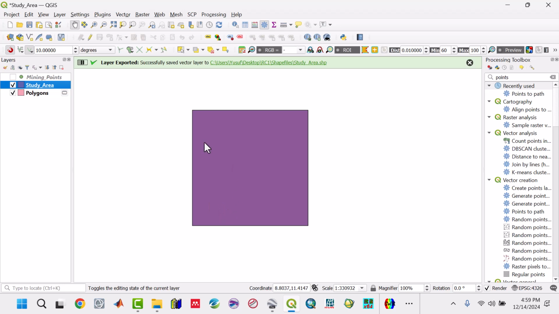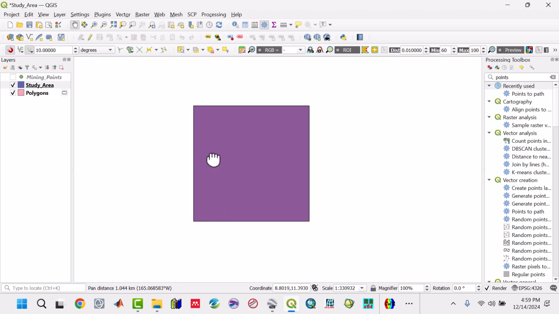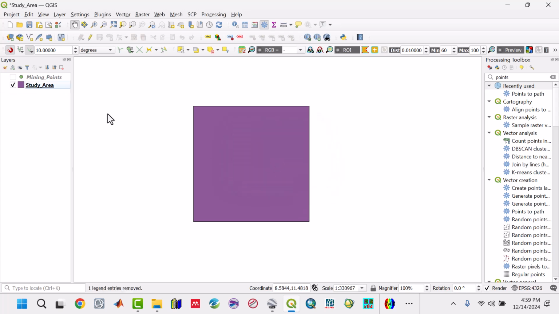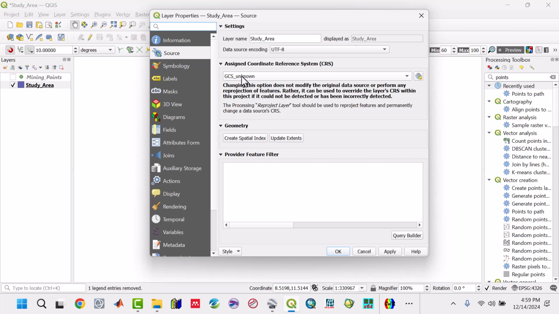Now this is the study area. Let it be finished up. So this study area, this is what we have. Then from this, we don't need the polygon. We now remove this layer. Yes. Then we double click on this. You see the coordinate system is unknown. Then change it to WGS. Then apply.